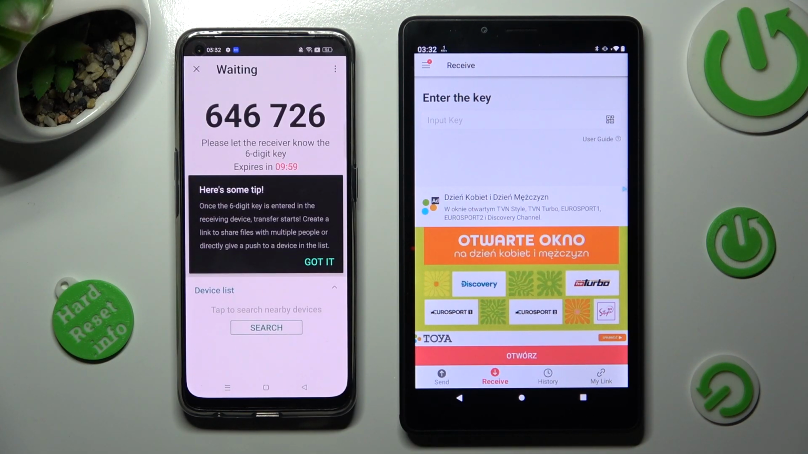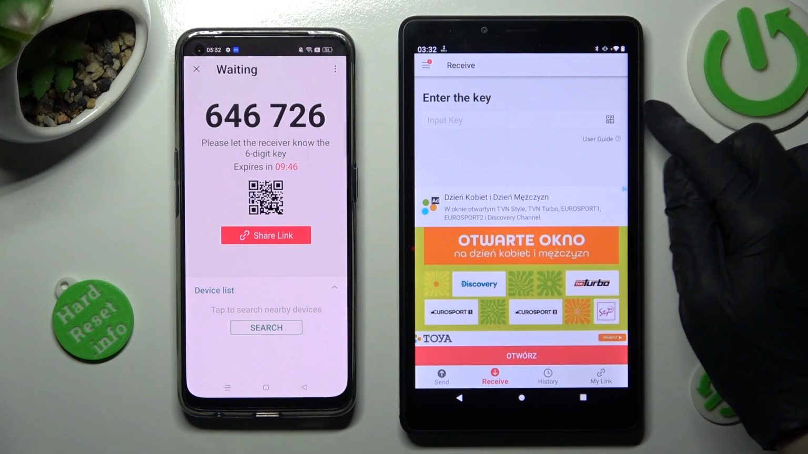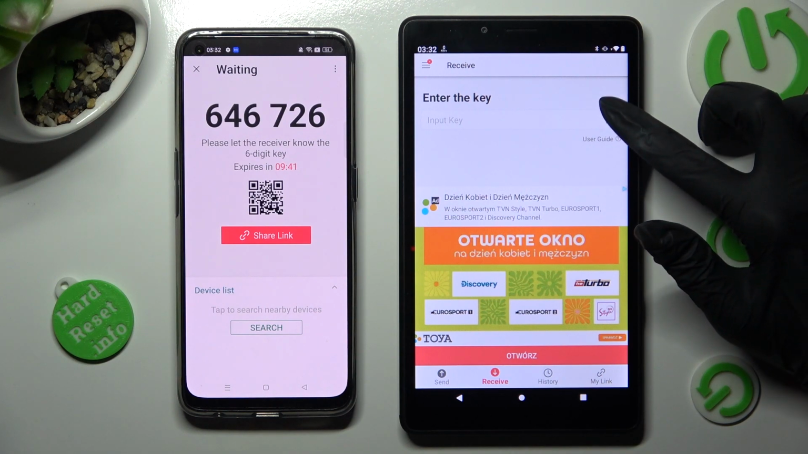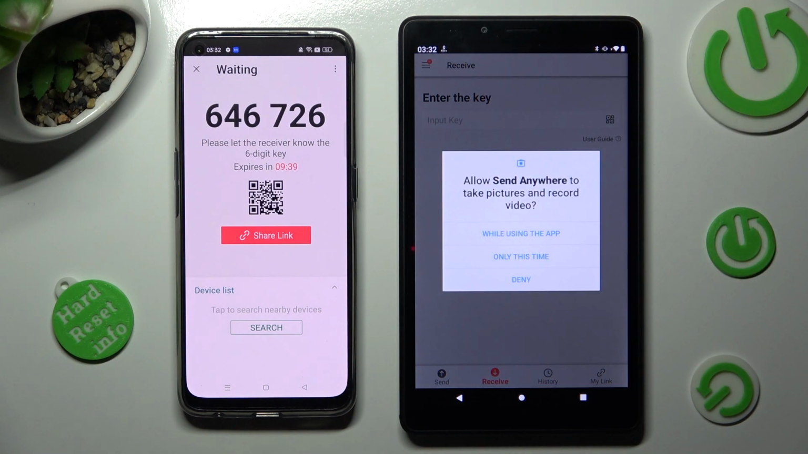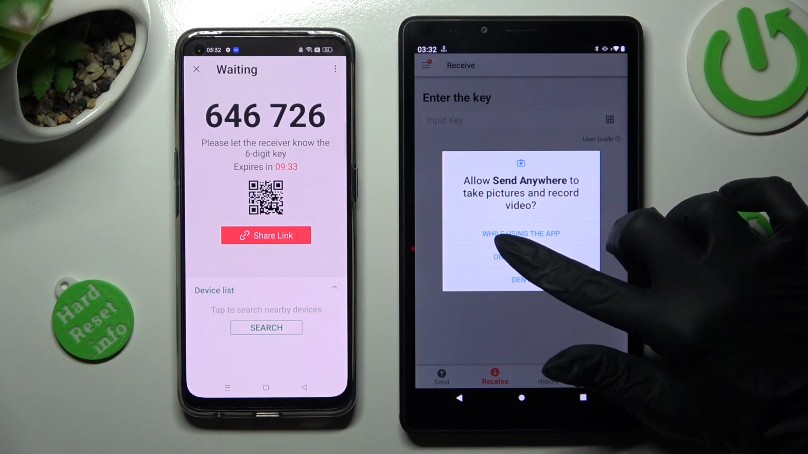Now tap on Got It in Here's Some Tip pop-up and choose the best connection way for you. If you wish to scan this QR code, tap on this scanning icon next to Input key on Lenovo tablet. Then choose while using the app or only this time and point your camera at the code.